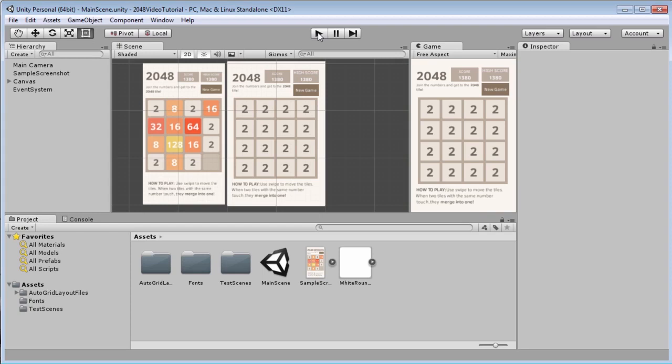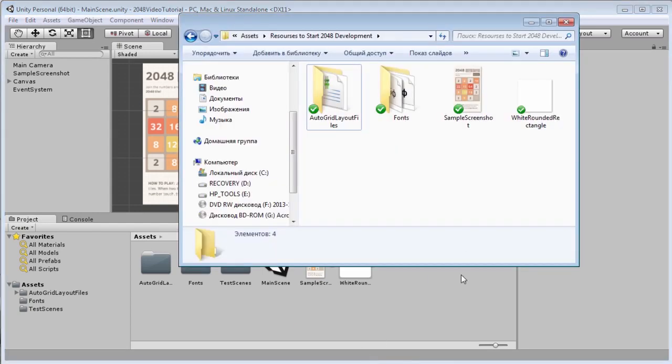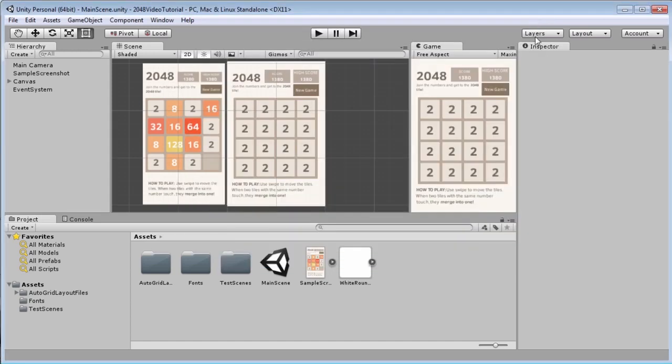And in order to follow this course, you will have to download the assets, and the only folder that you'll need to start the development will be called Resources to Start 2048 Development. And we will talk about what all the assets in this folder mean later, so I will minimize it.